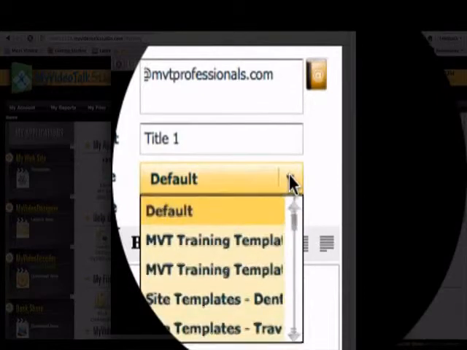Alright, so we have again several different templates to actually choose from. We have our default template, and then we have a lot of pre-existing templates in here that we've created for you to be able to just be up and running very quickly. Go ahead and use those.